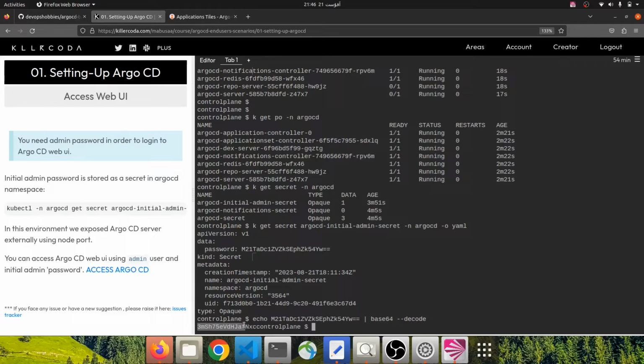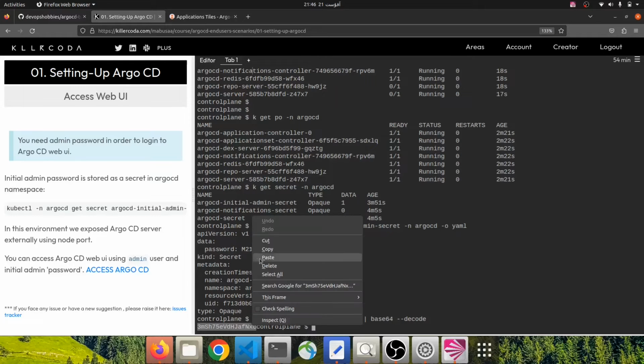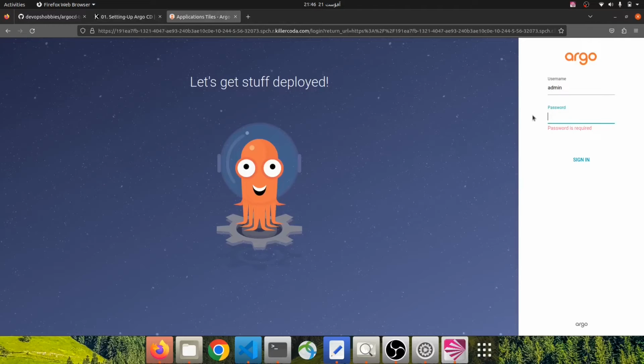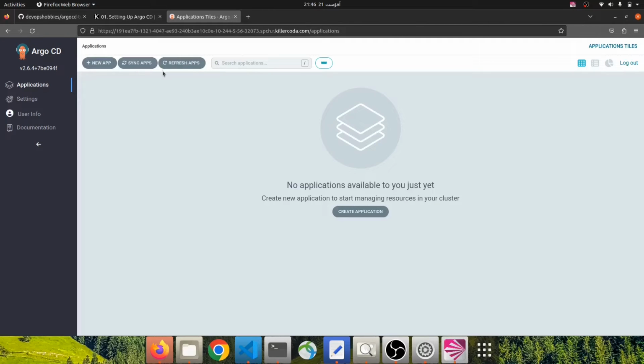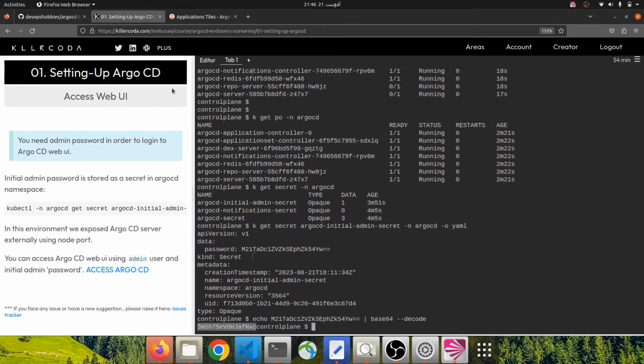Now we have the original password. I grab it and I put it into this field and enter. And now we have in Argo CD account. The login was successful. Okay, this is the process of installing Argo CD using kubectl and applying the manifest and getting the initial admin secret for accessing the Argo CD dashboard.